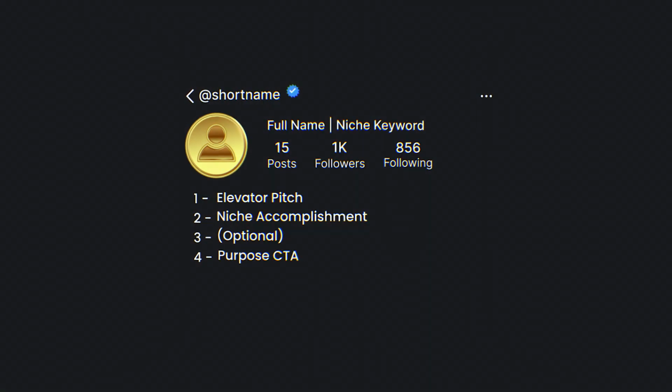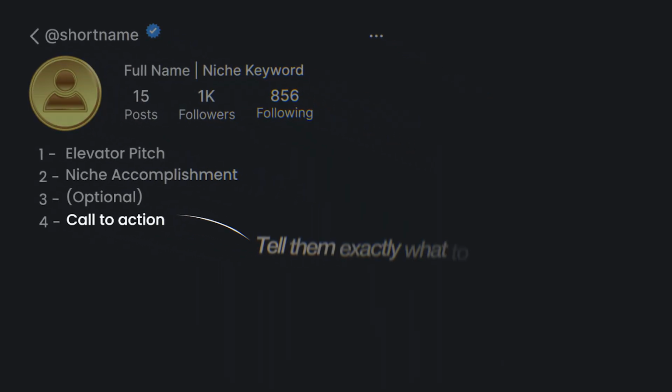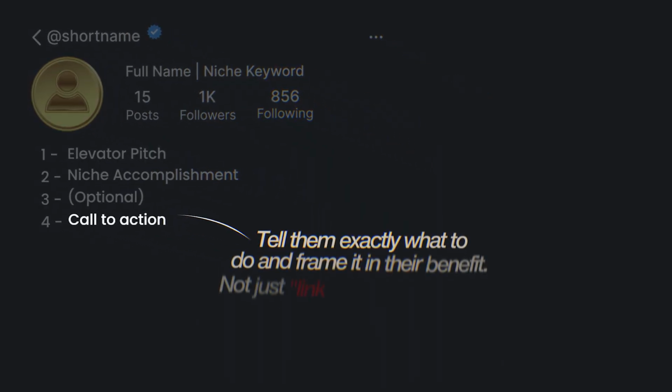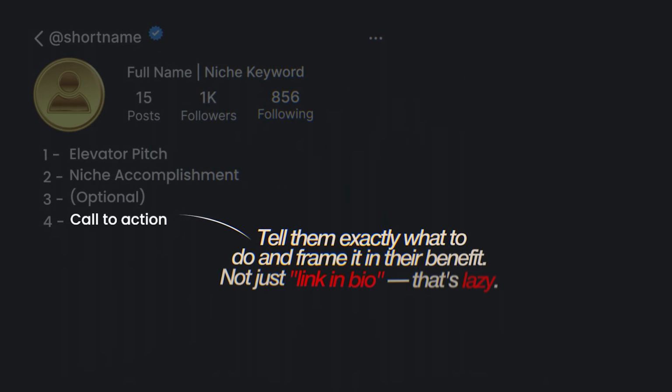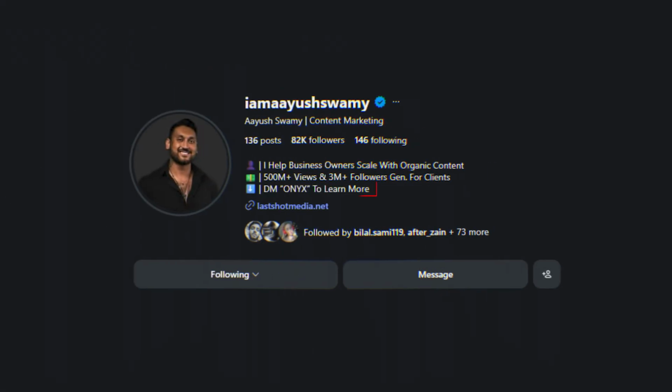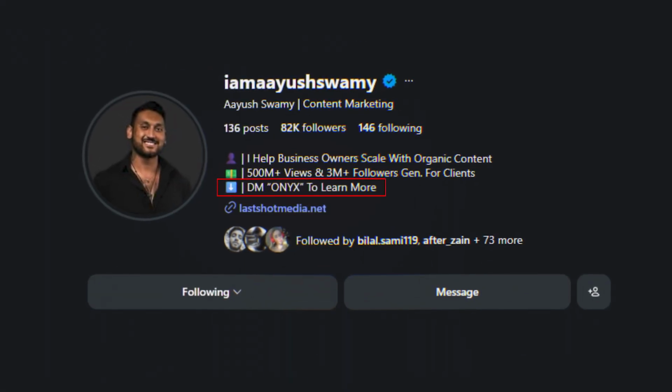Now line 4 is going to be the call to action. It's dead simple and super directional. I just want you to tell them what to do and frame it in their benefit. Don't just say link in bio. That's fucking stupid. Something like DM Onyx to learn more is what I use, so do the same.